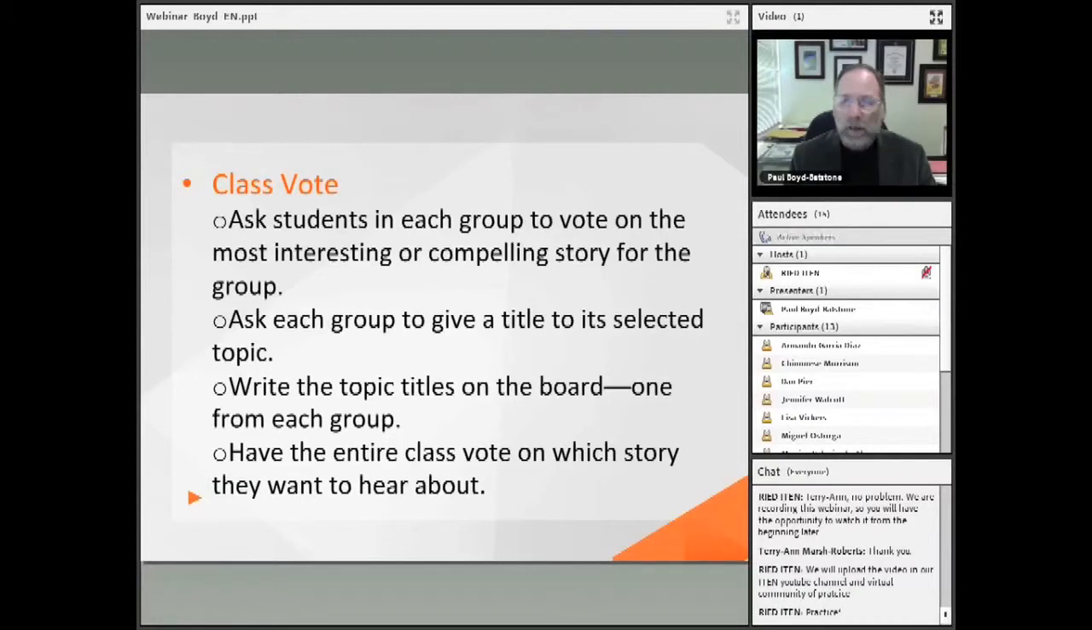Then you ask the students to provide an interesting title to summarize what that group was about, what that significant idea is about. And they can have funny titles, it doesn't matter, it can be a very creative experience. And the teacher would then, on the board, write one title brought forward by each group. So if there were 8 groups going on, you're going to have 8 different titles on the board.